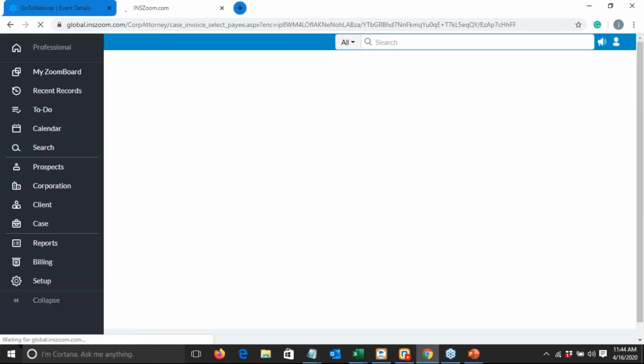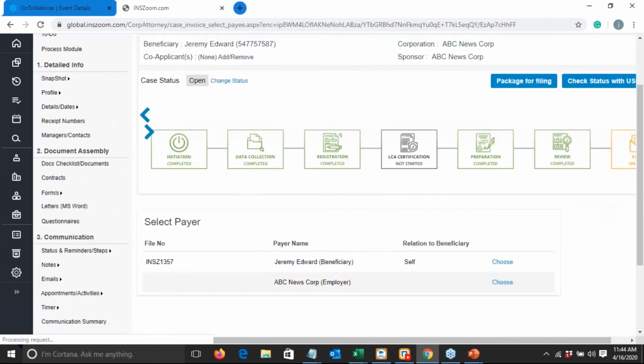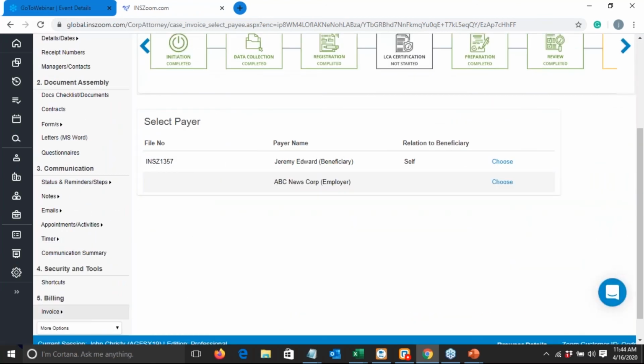And my next screen is going to bring up the payers. Okay, now if you're working on a family-based case, you'll have the petitioner and the beneficiary show up. So you can choose the relevant name, and that person's information, such as the name, address, and all of that, will get into the invoice. But if you're working on an employment-based case, you have the employer and the employee.